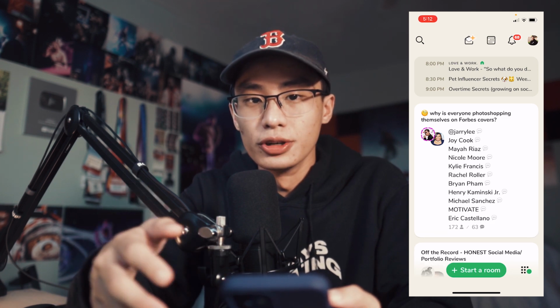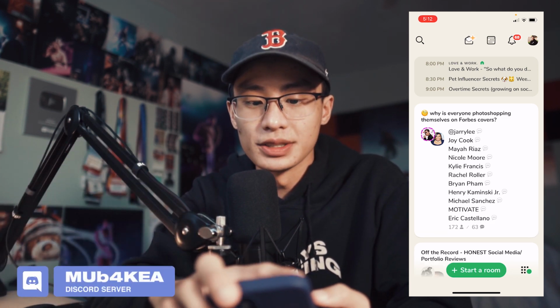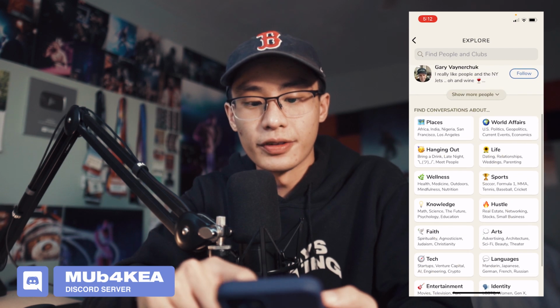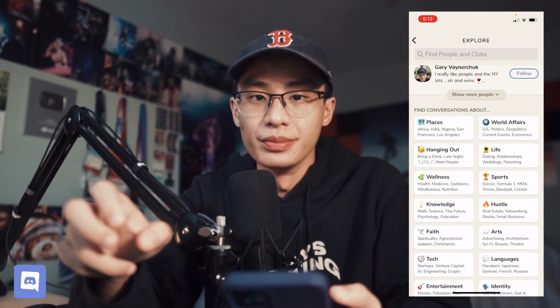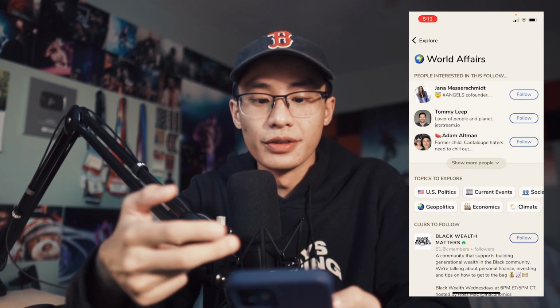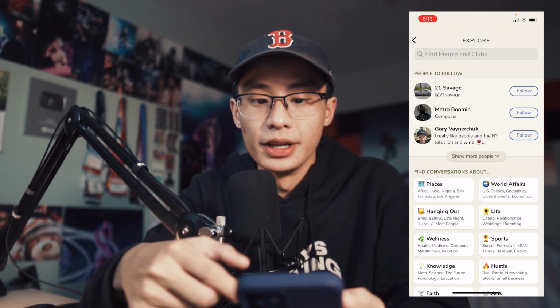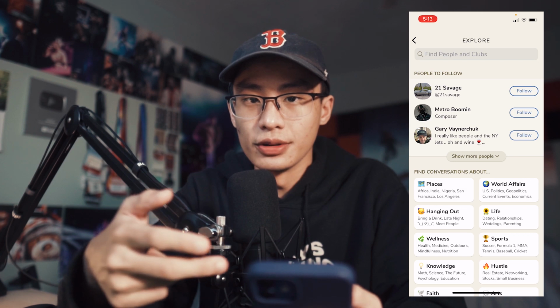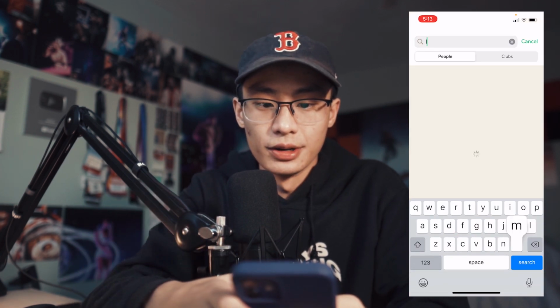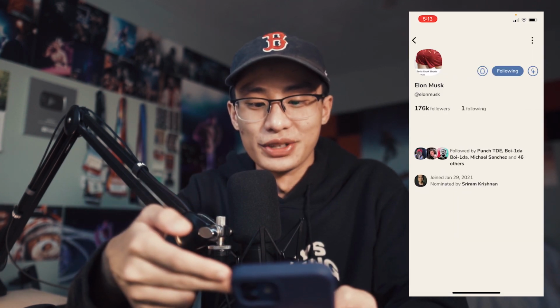If you do want to find other rooms from people that you don't follow, you can press the search icon right here and you can find conversations about different interests you may have. And basically this will just show you different people that you can follow, not necessarily rooms. And you can also search up usernames to follow. So for example, I searched up Elon Musk the other day and you can see his profile picture right there.